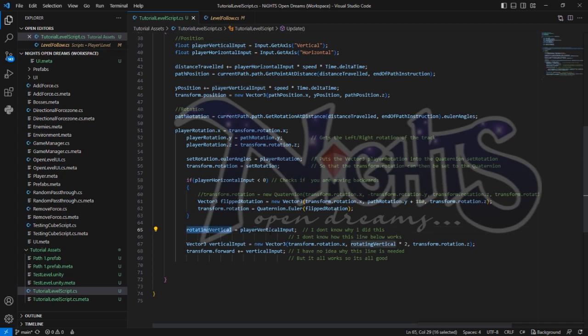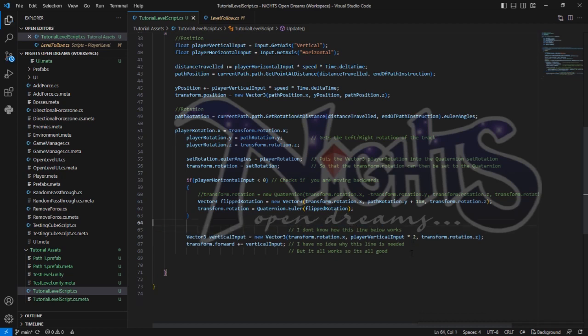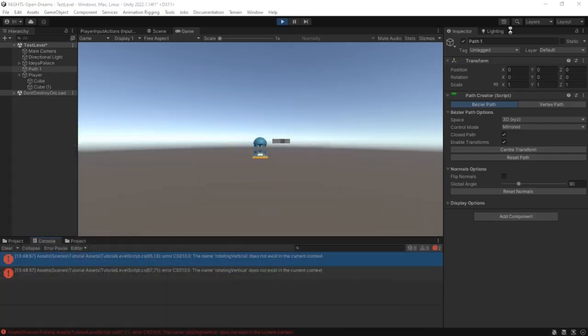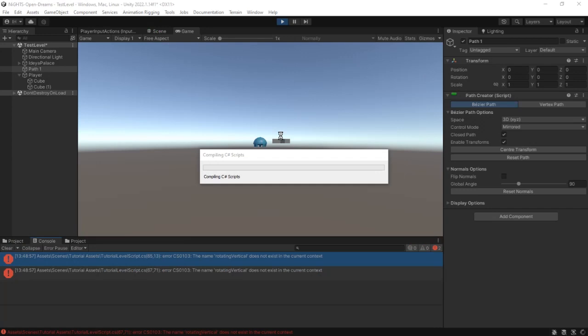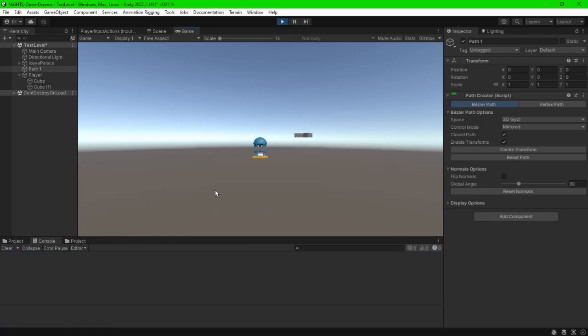Where is rotate? Can I just paste that in there? What am I doing? I think I'm allowed to get rid of that because it's just doing what I just did. Honestly, I don't know what I was doing back then, but I think it should work. Alright, yeah, it does. As soon as I stop moving, it will look forward again.